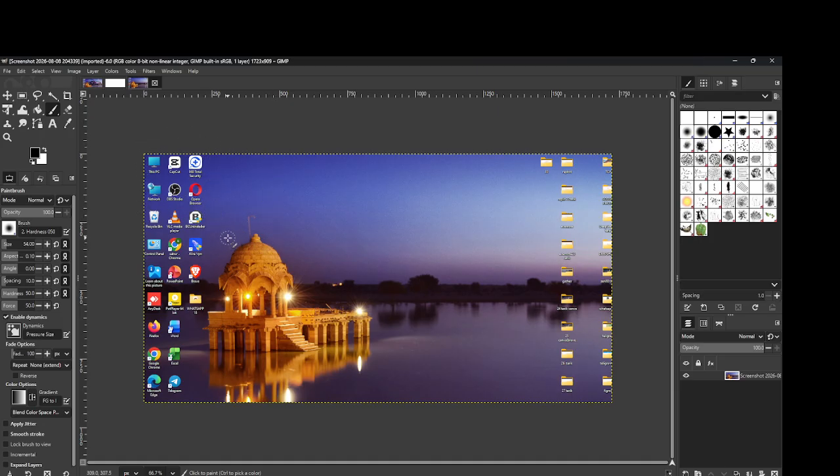First, let's look at the Move tool. This tool can be used to move different elements or selections. Next, select the Crop tool. You can use this tool to select the part of the image you want to keep and remove unwanted areas.